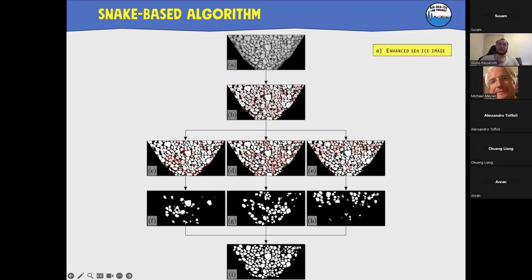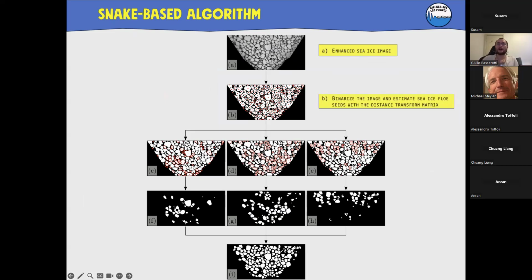So starting from the enhanced sea ice image, the first step is to binarize the image and estimate the sea ice flow seeds with the distance transform matrix. The distance transform matrix is the matrix of the distance between each pixel and the nearest 0 pixel in the background, while the seeds are the local maxima of this matrix. And these seeds are effective at pinpointing individual ice flows. Then find the contours of sea ice flows that are well spaced from their neighbors in the image. So these are the white regions that contain just one seed. And for these flows, the segmentation followed the binarization.